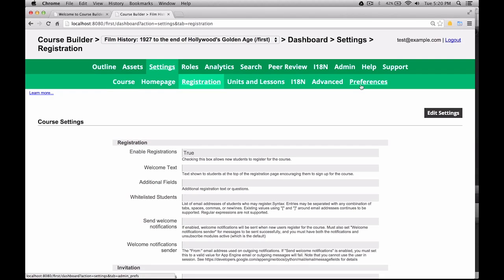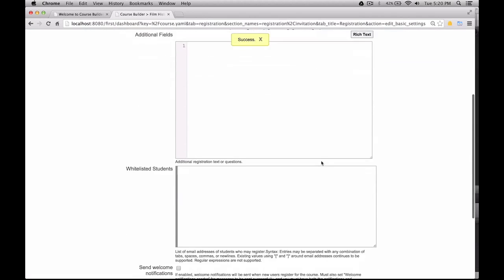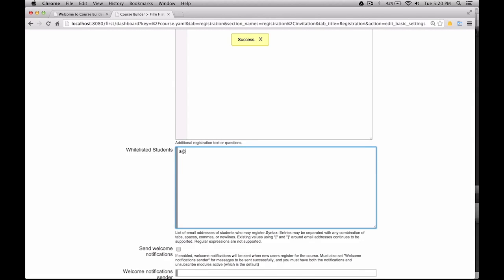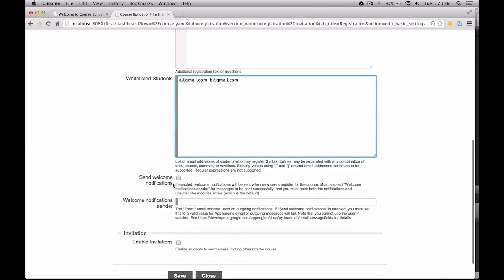If you want only certain people to take your course, you can use the whitelisting feature. You can optionally send welcome notifications to students who successfully register. You must provide a valid email address. A valid email address is an email address of an App Engine administrator for that instance that the particular course is on.